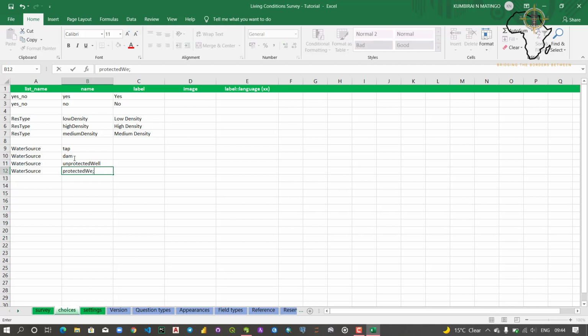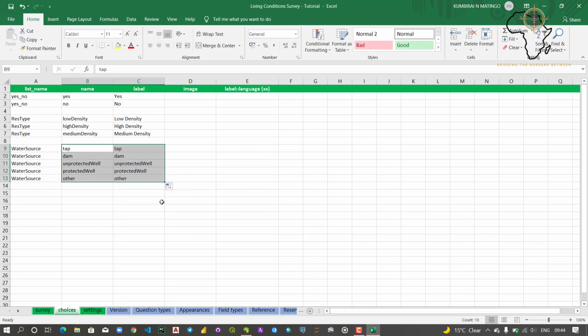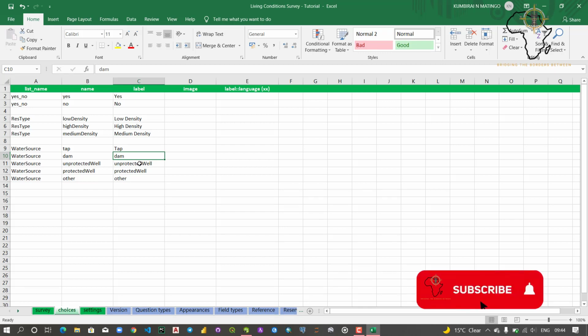Here we say protected well. I'm just going to add a field with the name other. I'm going to explain to you about the other field. In this case, I'm just going to copy these values here so that we don't waste much of the time during this tutorial. It's always good for you guys to label these well, making them user friendly.